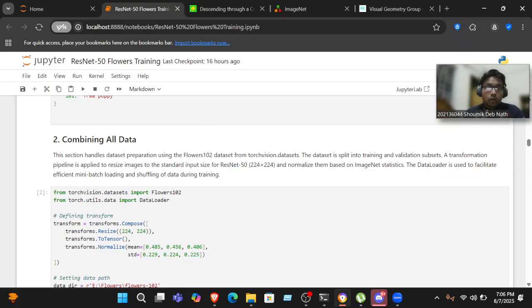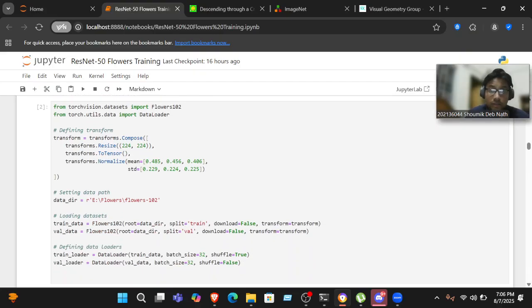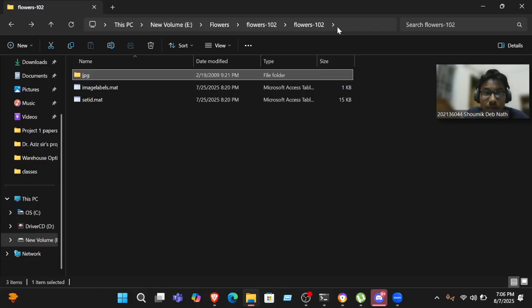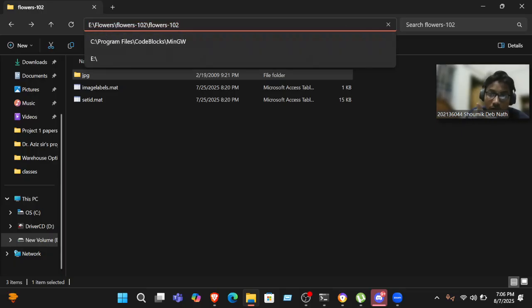So moving on, I have loaded all the data which was necessary. Here, I have directed my data path. I'm marking here as well: the E drive, flowers, and flower 102. Let me show you. Here, see, my E drive, the flowers folder, then the flower 102 file.